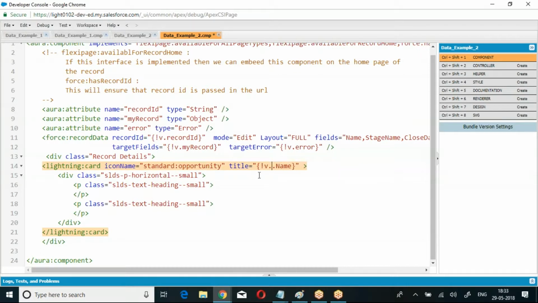Title. So the title is beside the icon. What is the title we are getting? So my record dot. Now you need to understand these styles. So we need to spend some separate time to understand what is the hyphen, what is this double hyphen. This we need to understand. Okay. So it's too early to discuss those things.